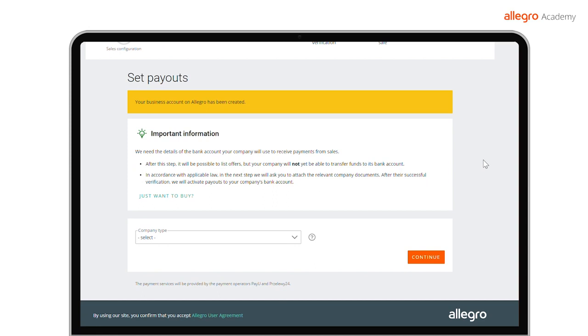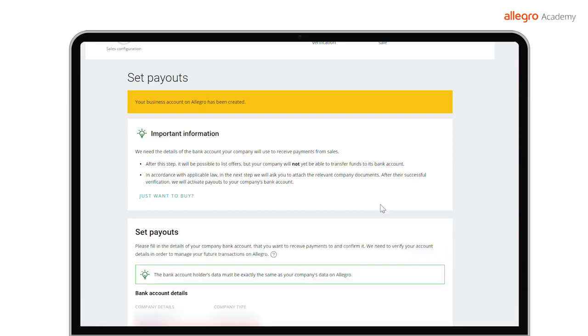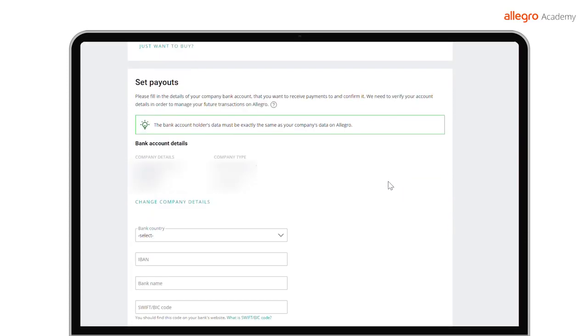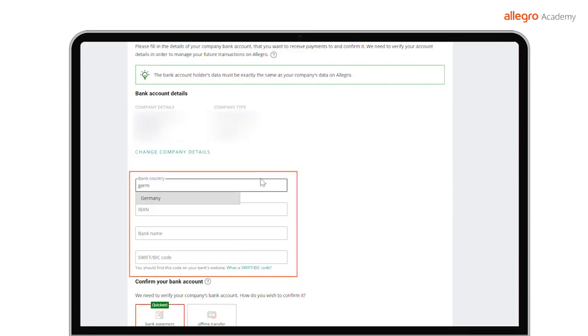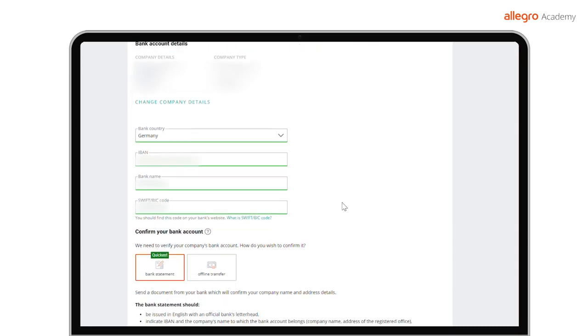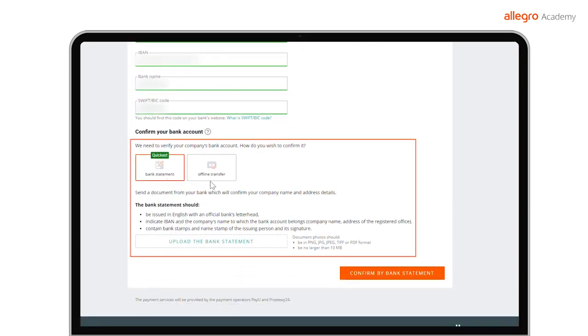Let's set your payouts account. Select your company type. If you are not a sole trader, please choose Other Company Type. Review your company details and then confirm your bank account details. You have three options to do that: an offline transfer, a fast online transfer, or a bank statement.